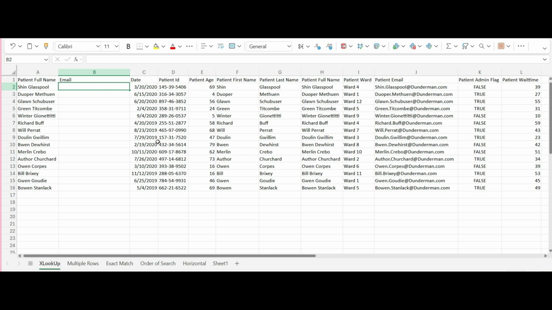In today's video, I'll be showing you how to use the XLOOKUP function in Excel, which is a more advanced and flexible alternative to the VLOOKUP that we looked at last time. VLOOKUP has some limitations in Excel, whereas XLOOKUP is the perfect solution. So let's get right into it.